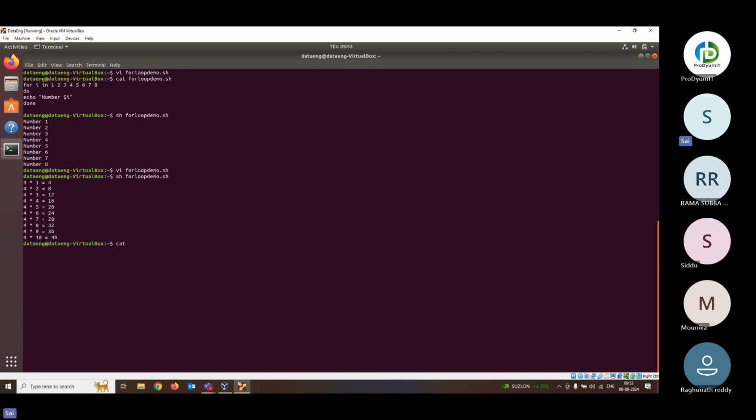So basically how this works, it's a very simple program. The table that I defined is 4, okay? And then from 1 to 10, it will go one by one. What I'm doing is calculating the value, that is 4 into 1, 4 into 2, 4 into 3, something like that.